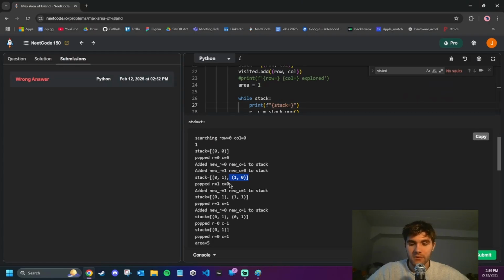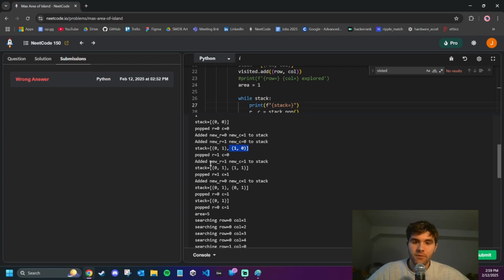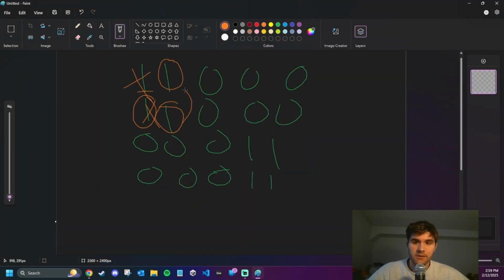Okay, I think I see what's going on. Added 1, 1 to the stack, we popped R1, and then we added 0, 0 to the stack again. Yeah, so basically when we have squares like this, we add this one to the stack, and then we go and add it again.